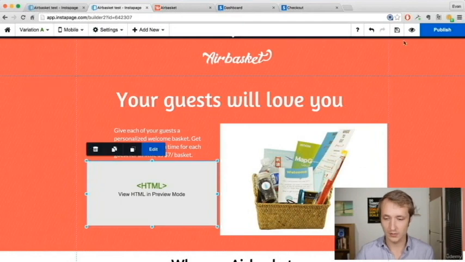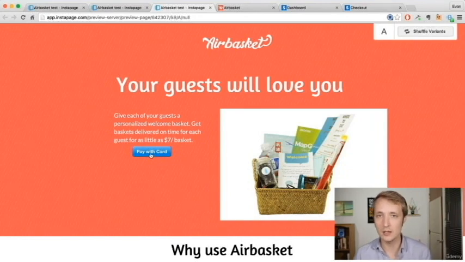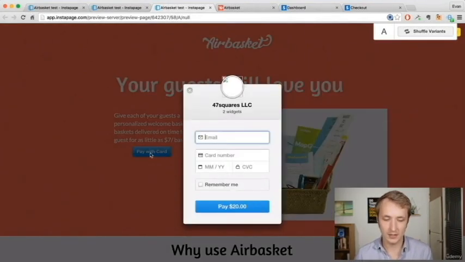Now I have a button. So now I can just say preview, and there you go. Look, I have a button right there. It says pay with card. I can click it and I can pay you money. You see how long that took me? Look, you can pay me. That's actually the technical name of SprintKick. I put in my email, put in my credit card, pay $20 or whatever you set it up to be.